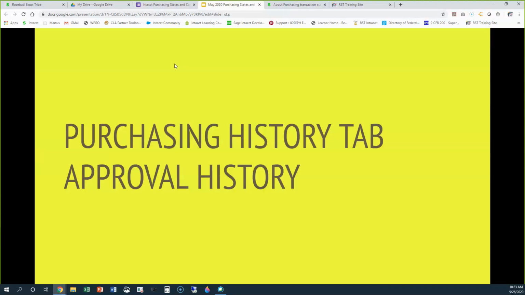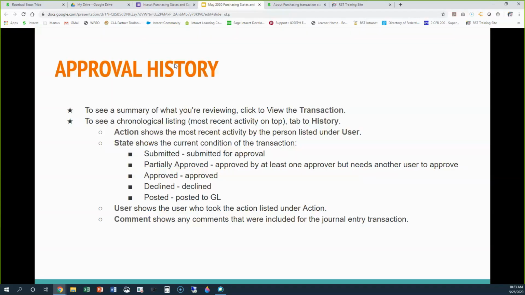So the purchasing history tab for approval history. I've talked about the partially approved. That can be multiple people. If we're in the contract workflow, that could mean 1 of 4 people. So that might not be very helpful to see partially approved. Maybe we want to know who it's with so we can contact that person to get the document moved along, or to find out if there is something that's keeping them from taking action on it, that kind of stuff.